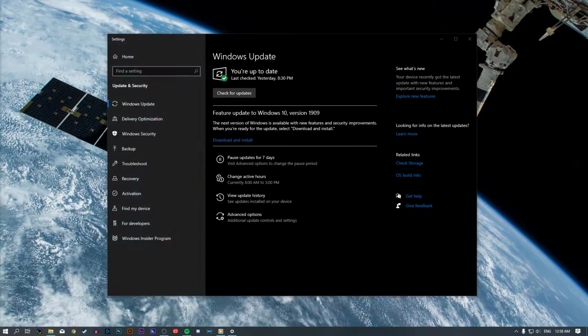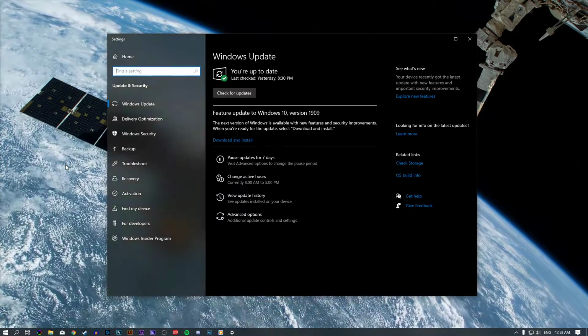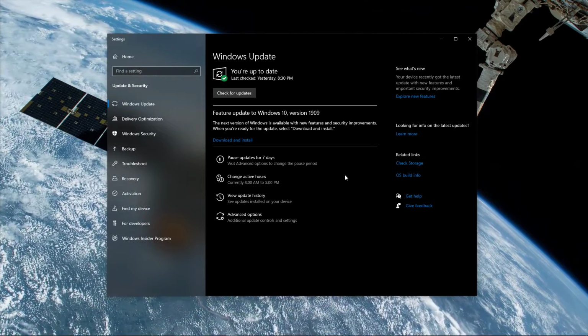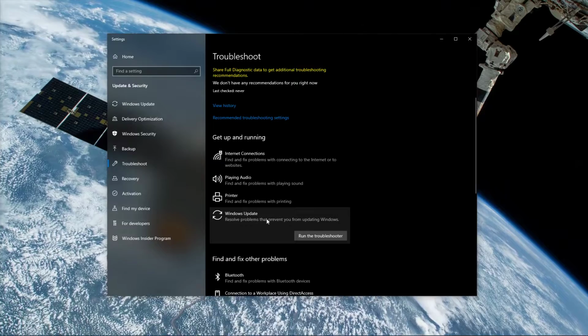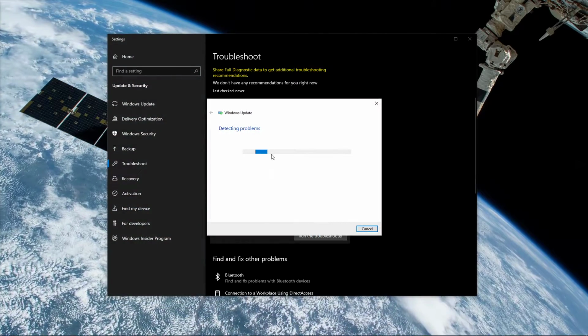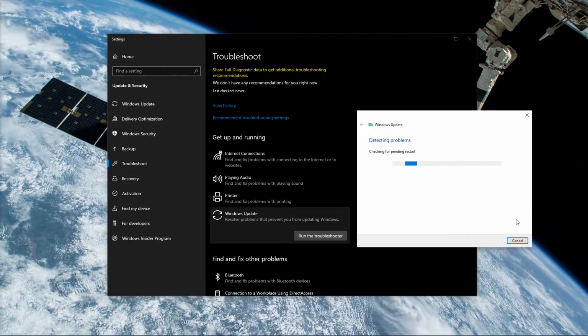After restarting your device, search for Update and hit Enter to open up the Windows Update System settings. Here, navigate to the Troubleshoot section and select Windows Update under Get Up and Running. The troubleshooter will take a minute or two to identify the problem.